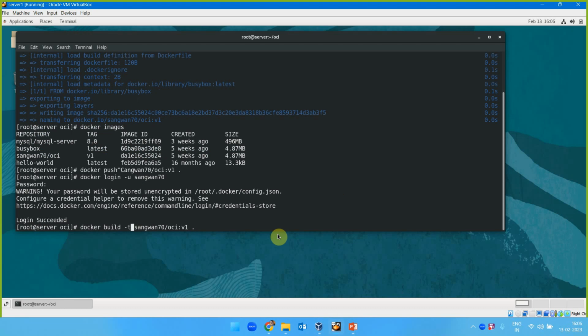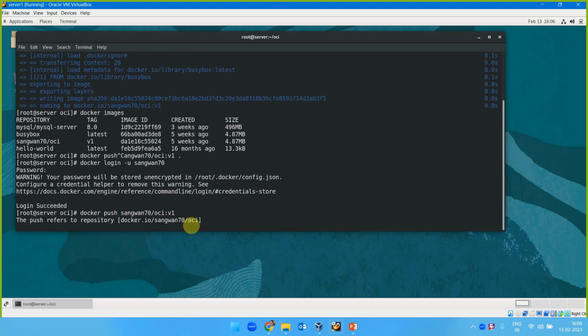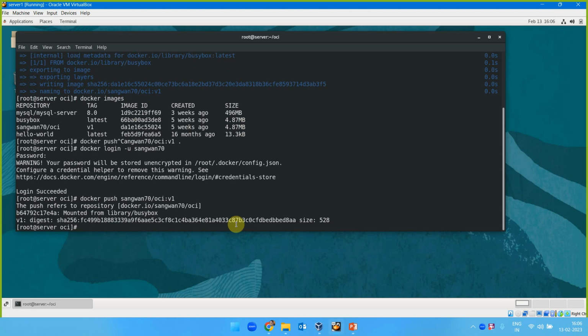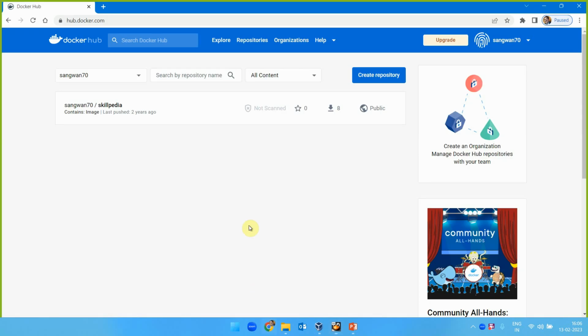Docker push, and the image name. And don't forget to remove the dot because the dot was for building the image. So docker push this image with the tag name, it will push the image. And now I'll go to my Docker Hub and verify that the image is successfully pushed or not. Let me see first after the image is pushed. Yes, done. Now I can check here.